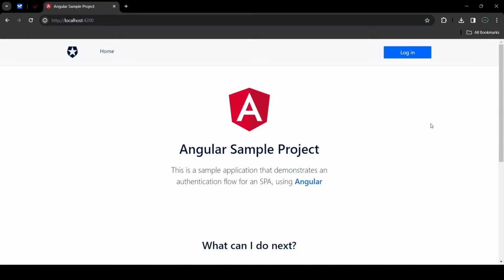Today in this video we are going to build an Angular project and we are going to integrate Google login in it using Auth0. So without wasting any time, let's get started. So let me show you the demo of it first.